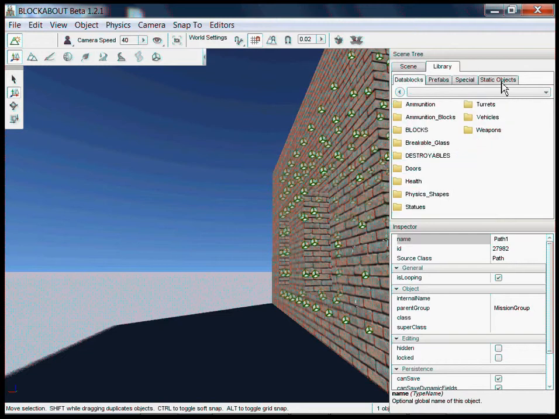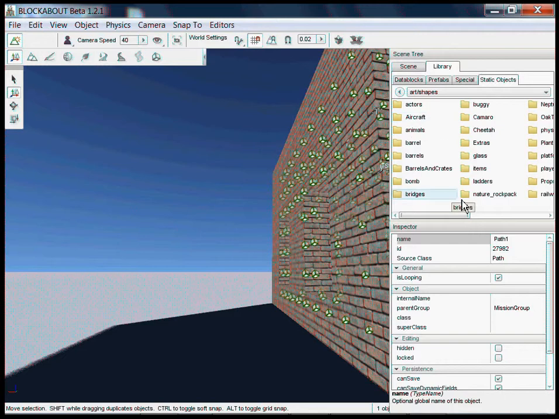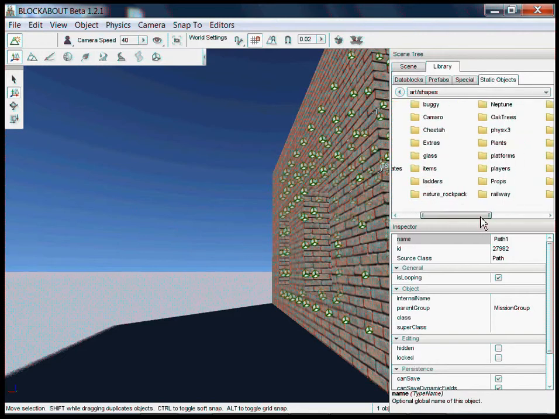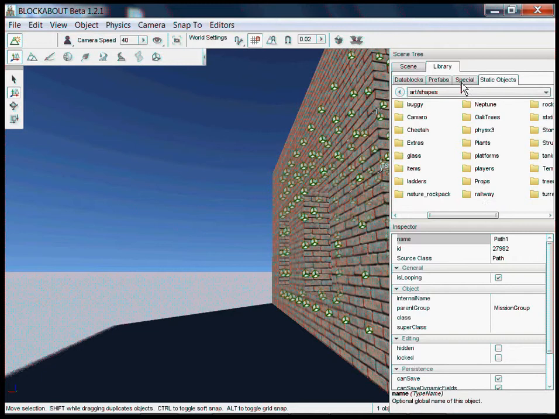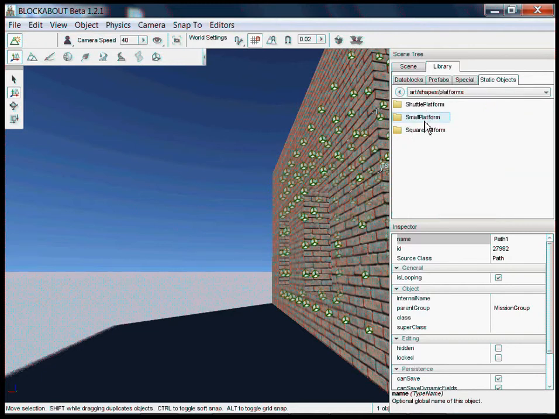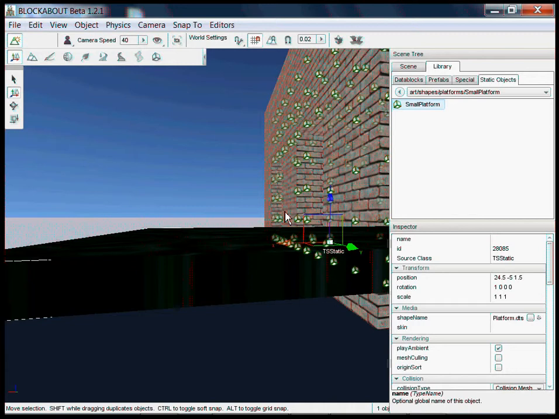Now we're going to go over to our static objects, just because I want to haul up a copy of the platform and just see its measurements. This lets you just put objects in the scene. They don't do anything, they're just statics, but this lets you see your model tree, everything you have available. So we go to Art, Shapes, Platforms. Under Small Platform, we have a platform here.